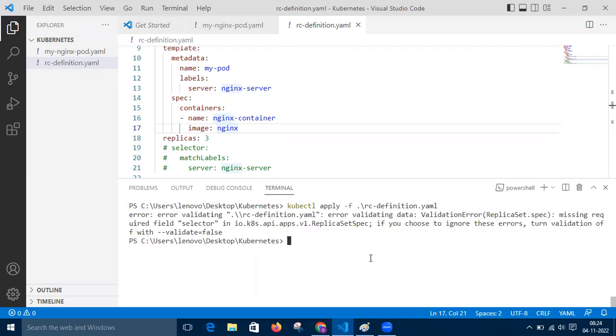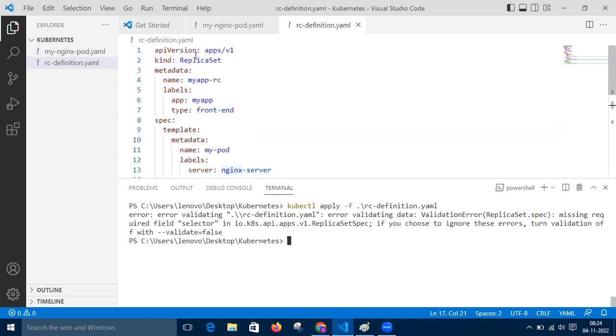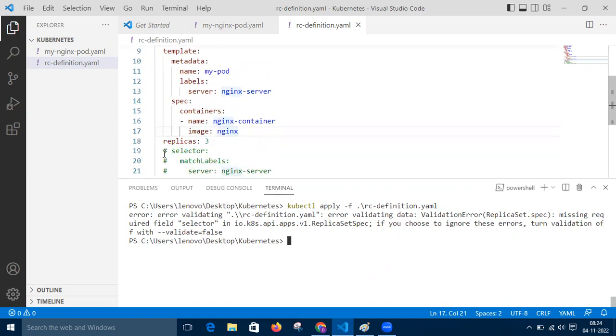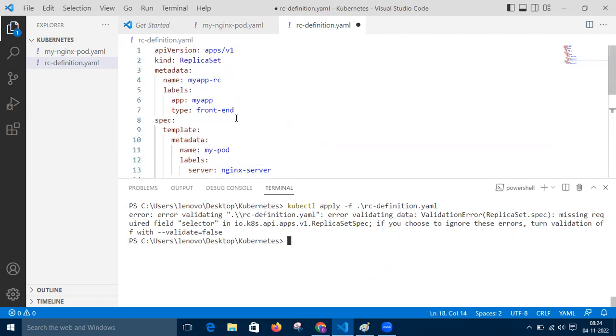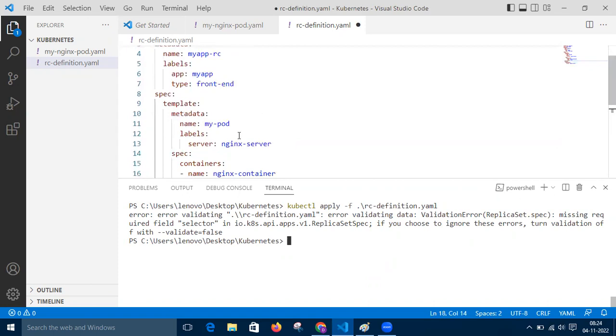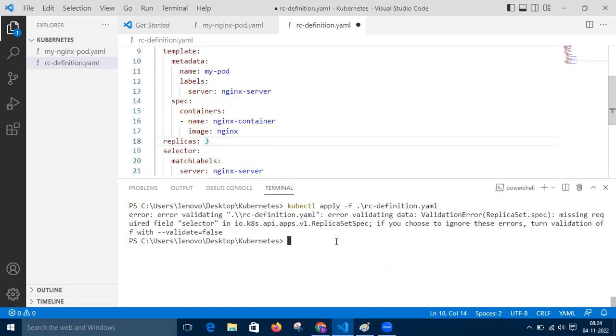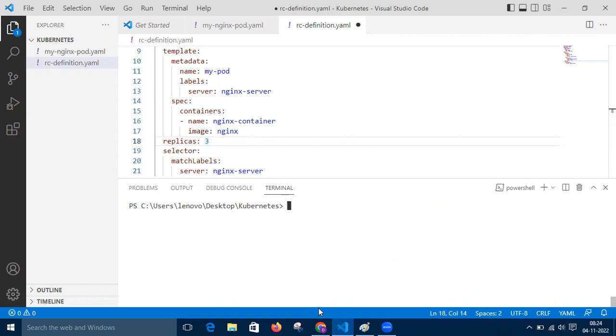So it will fail. Why will it fail? Because this property should be there for the replica set, and that should not be there for the replication controller. So if I uncomment this, it will work. And this time, because we don't have any pod already running, it will create 3 pods afresh.